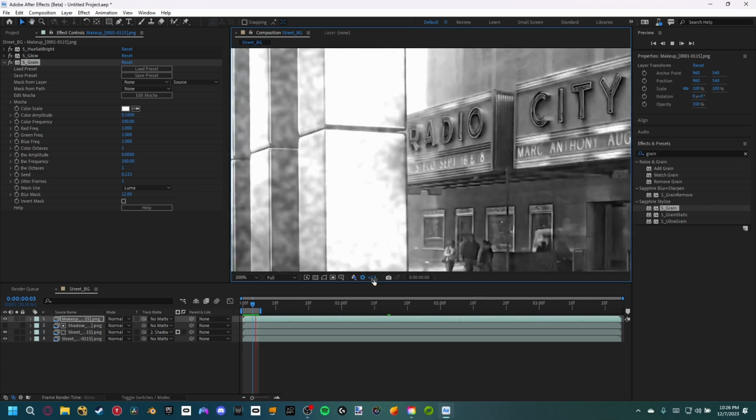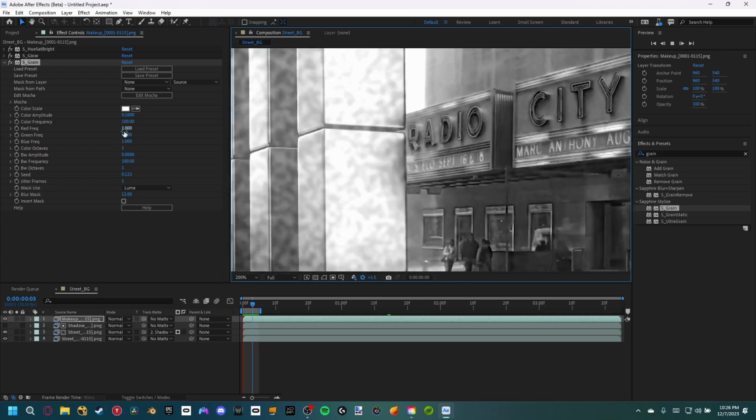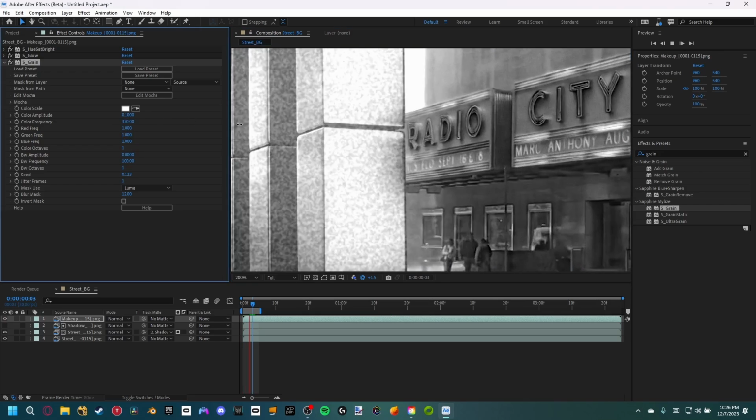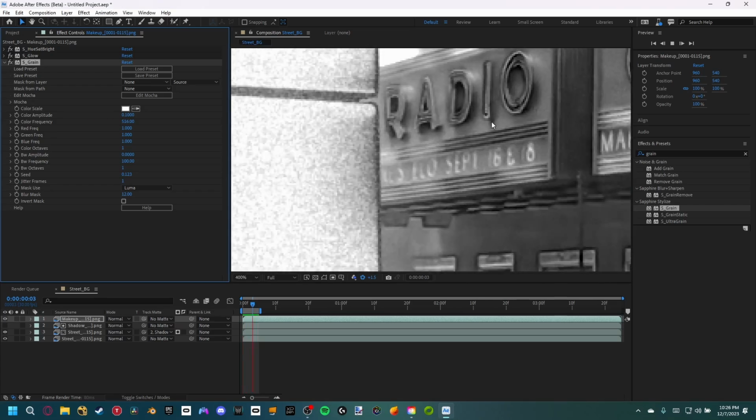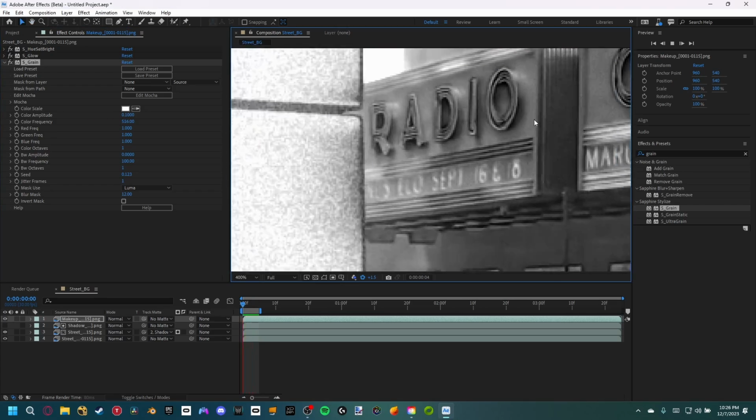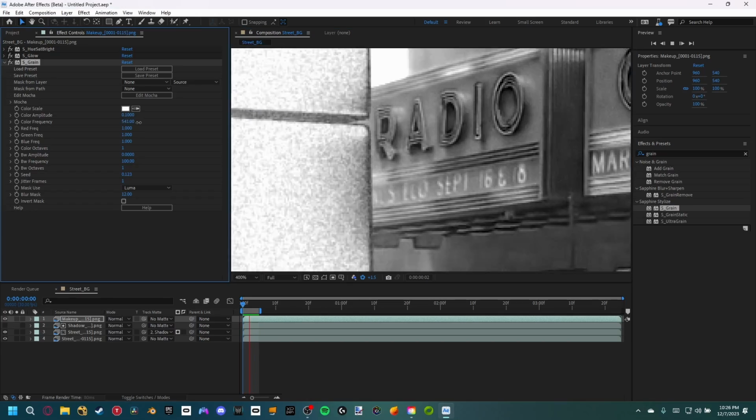And so what I can do, let's actually turn the gain down a little bit so we can see it a little better. You can see it's very big right now. So I'm going to do the color frequency and just turn that up until we get a result. I'll notice that the grain, looking at this particular area, is very, very small. So maybe even smaller than that.